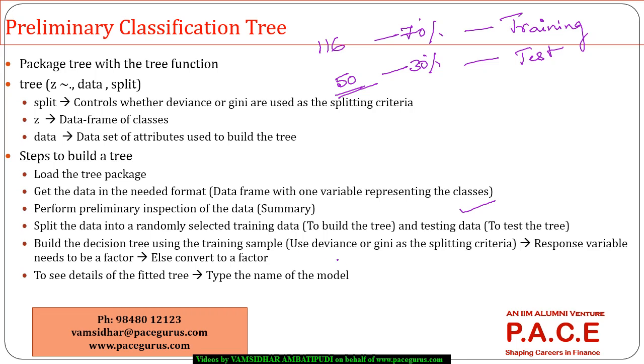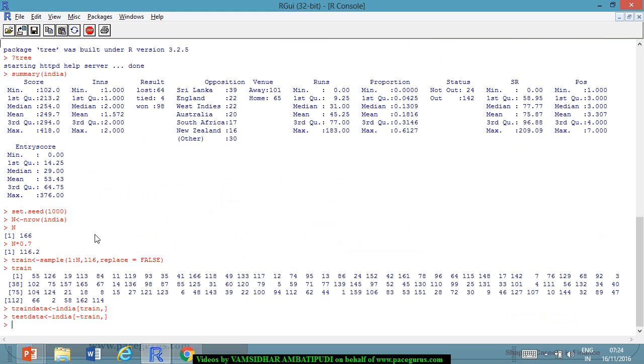The most important part there is either I can use deviance as the splitting criteria, or I can use Gini coefficient as the splitting criteria. What I suggest is we'll build two models, one with deviance, one with Gini coefficient as the splitting criteria. Here few things I have to ensure: my response variable needs to be a factor variable, and if it is not, better convert it into a factor. In this case, obviously it's a factor variable, so I don't need to bother much about it.